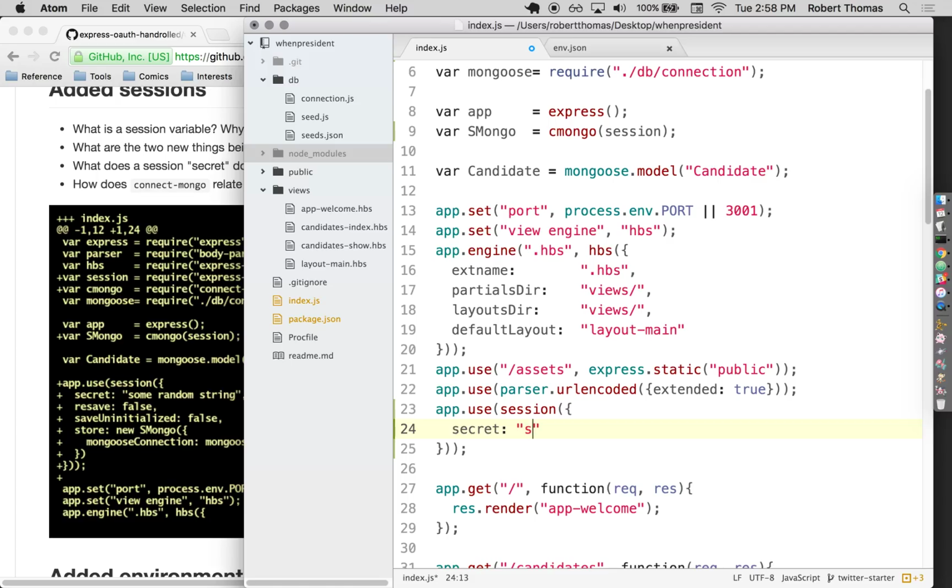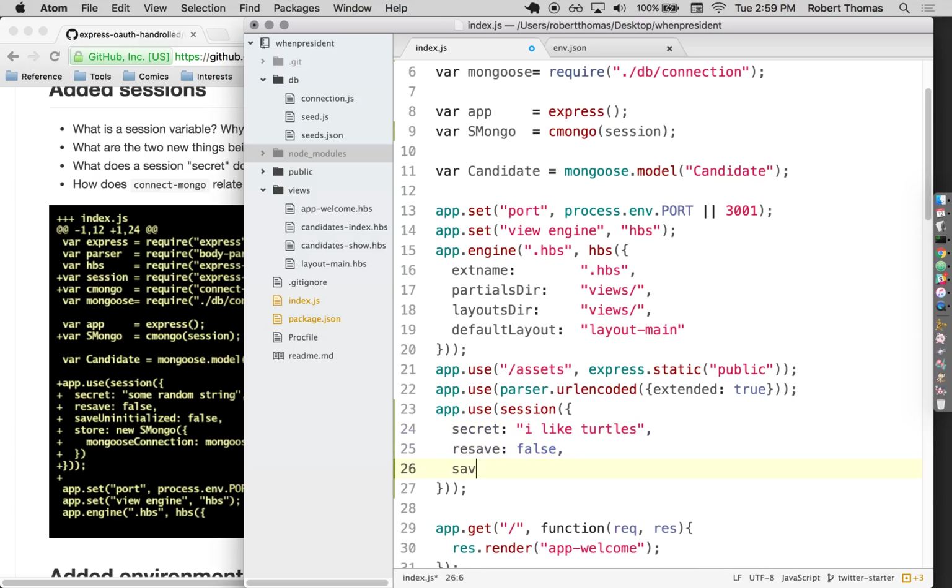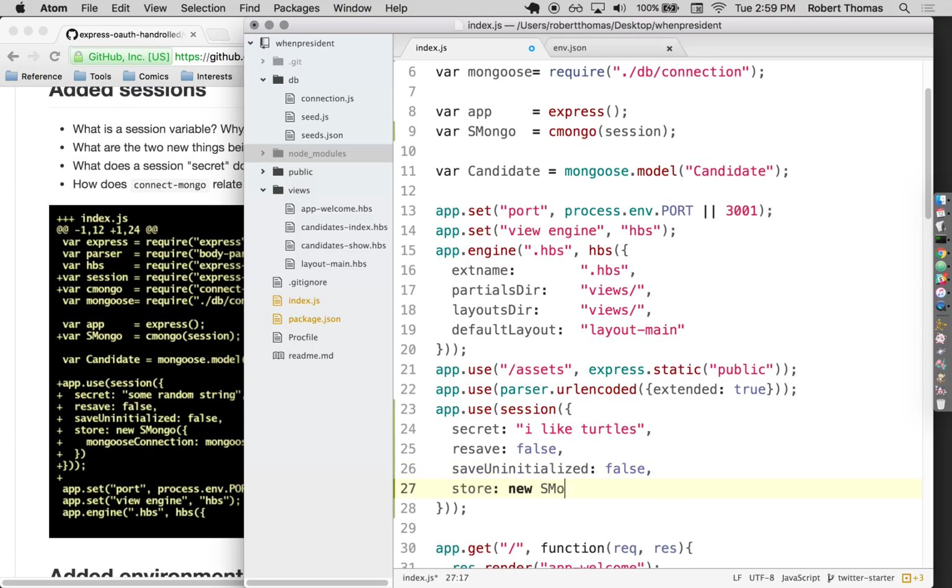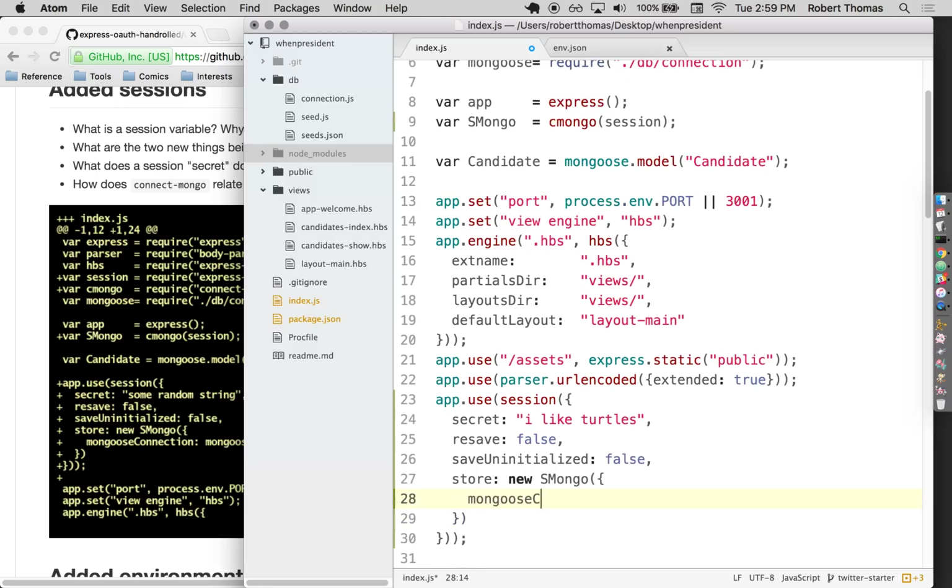I am going to talk about this secret in a second, though. I like turtles. Store, new, mongo, mongoose connection, mongoose.connection. Okay, so these guys in here, this resave, saveUninitialized, and store, I'm not entirely sure what those do. I just know that they're recommended for doing this sort of thing. So this is just more boilerplate. And you shouldn't really need to worry about those as soon as they're set up. But the interesting thing that I do want to talk about is this secret up there.